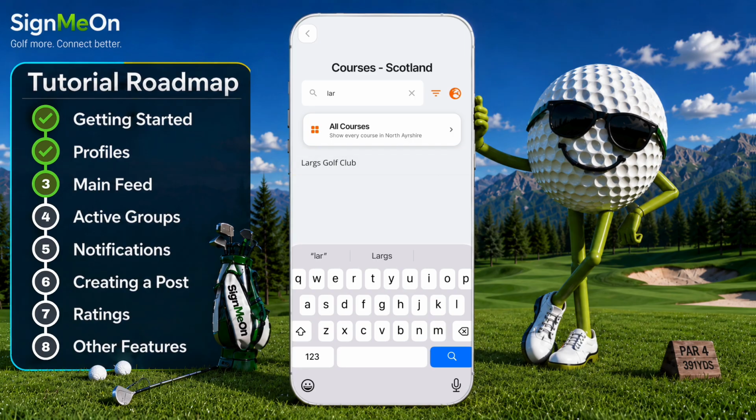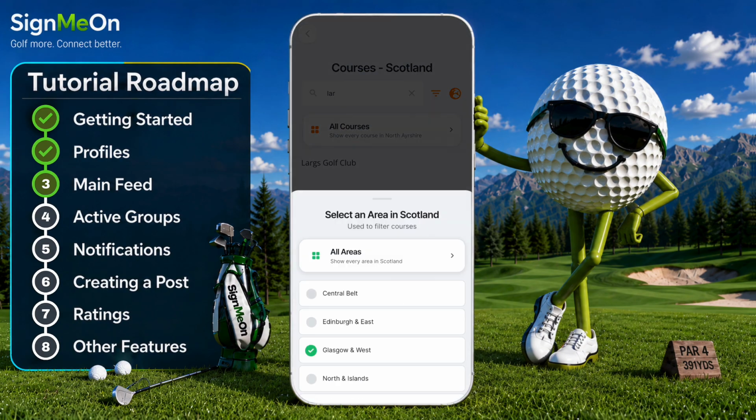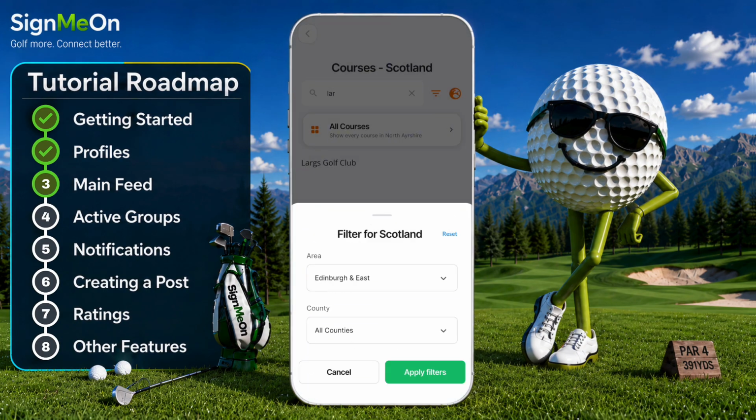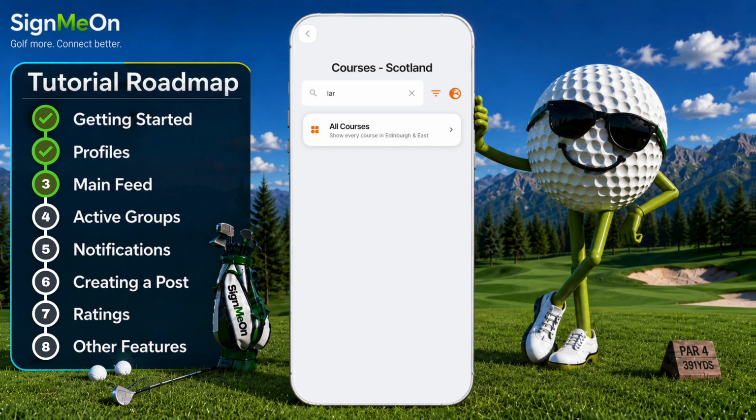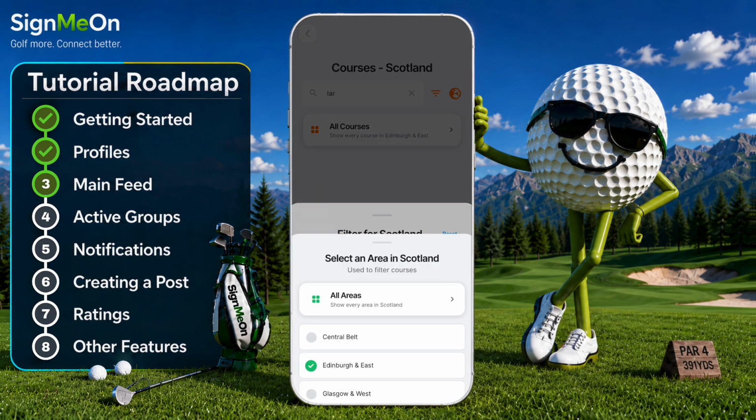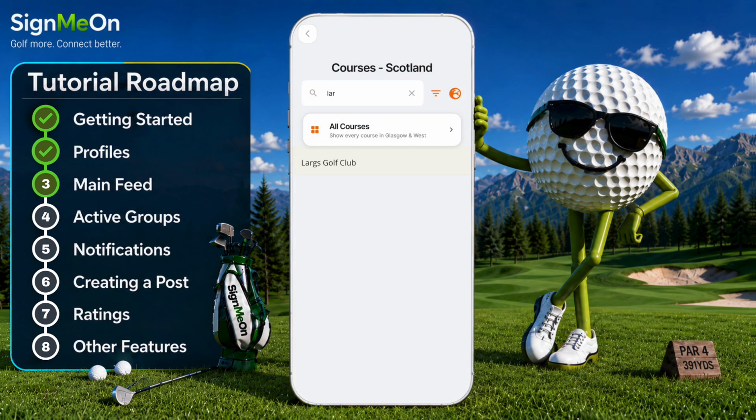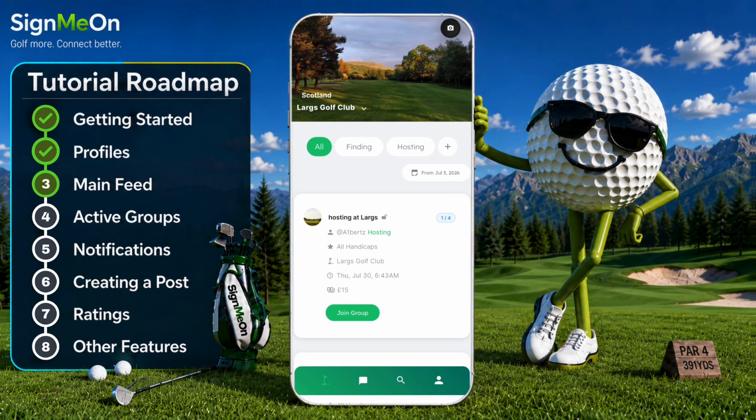Something to be wary of though, if you're looking for a course, make sure the course you're looking for isn't being blocked by a filter. So for instance, if my area was set to Edinburgh and East, Largs isn't going to come up because Largs isn't in that area. So that's just something to look out for. I'll tap on Largs Golf Club and that'll load me into the main feed that's focused for that club. So that's the first filter out the way.